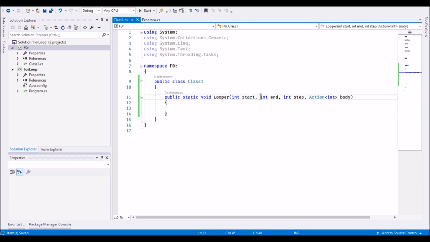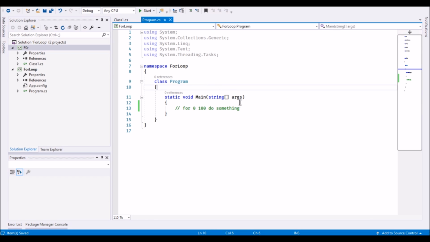The for loop starts somewhere, it ends somewhere. Every step it adds a specific value to the counter, and then it executes something which is contained in this object right here called an action. So we go back to our program, and we can actually call this code now.